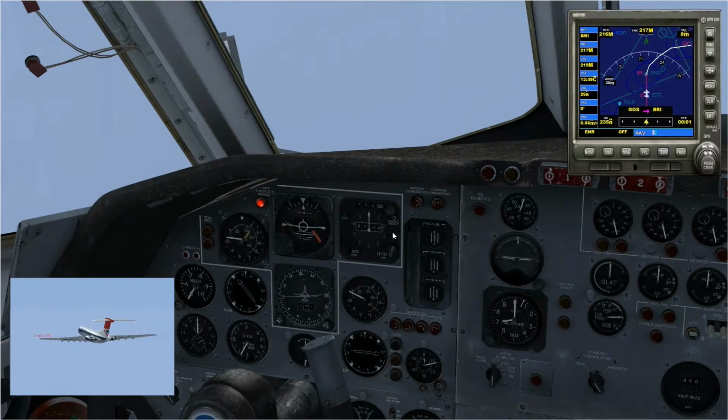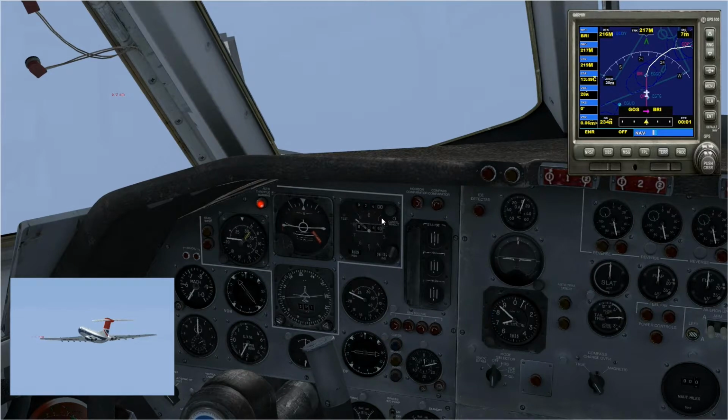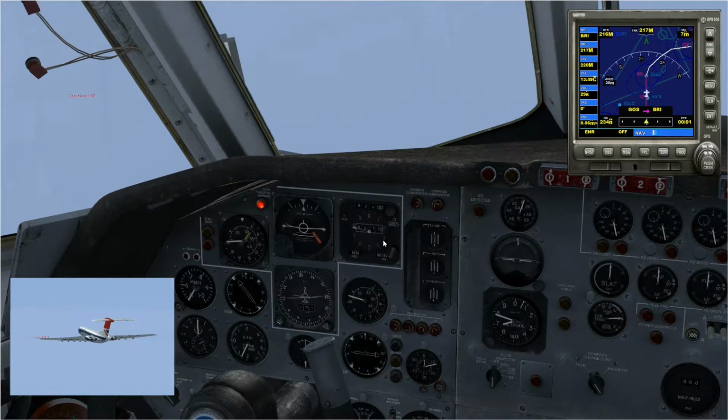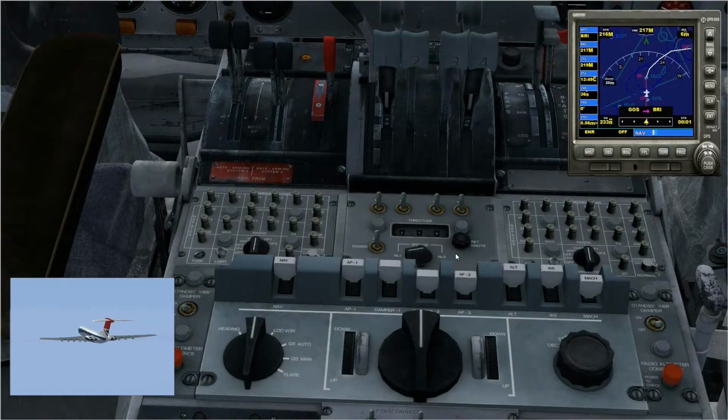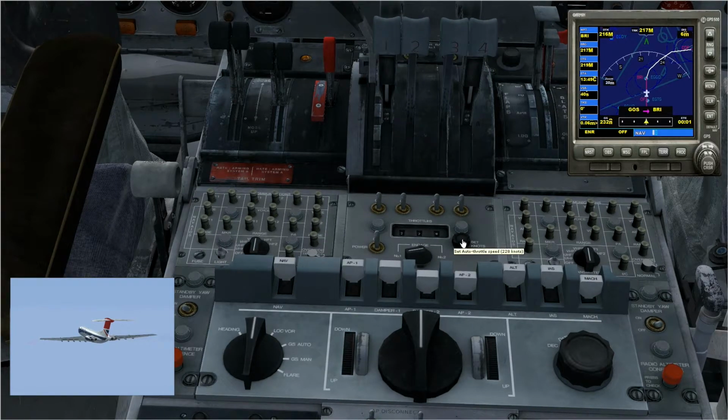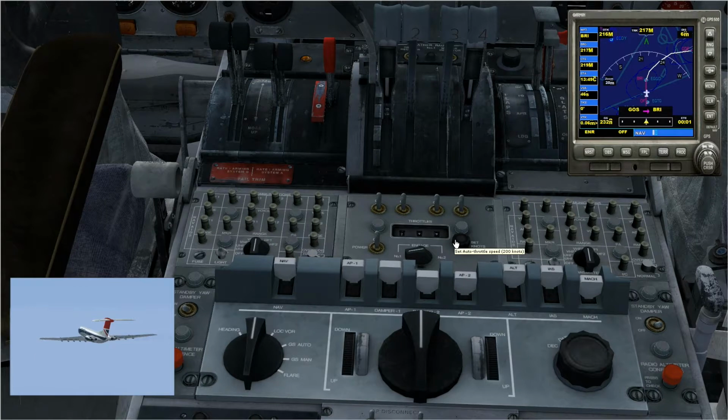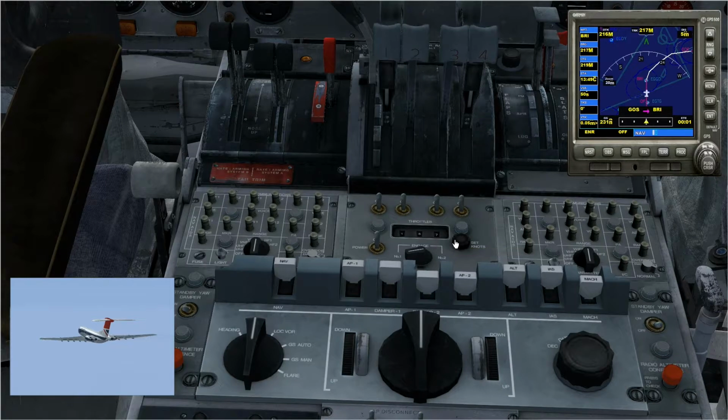Passing through 7,000 feet, 6,800. Speed is dropping to around 200. Going to lower my speed, going to reset the speed now to 185. I still have speed brakes applied at the moment to ensure that I slow down to that required speed.